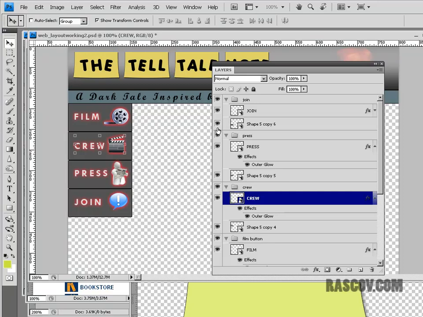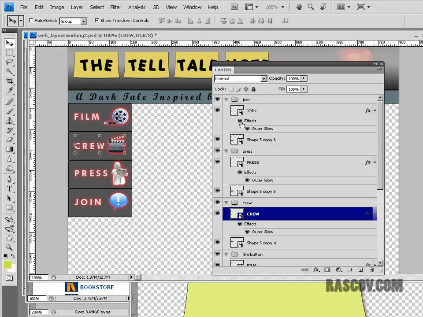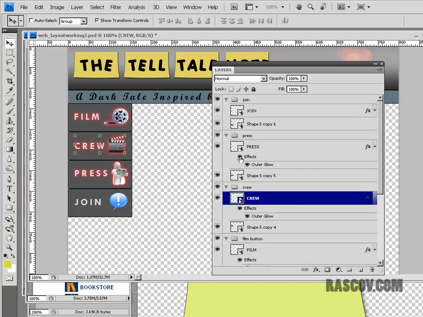One for normal, and I'm going to turn these eyeballs off. Do you see the eyeball right here? Oh, not that. The eyeball for the effect. See the effect? There's an eyeball for the effect. I'm going to actually turn off the effect and save these all without the effect on.